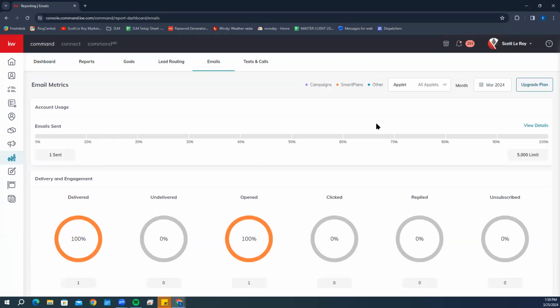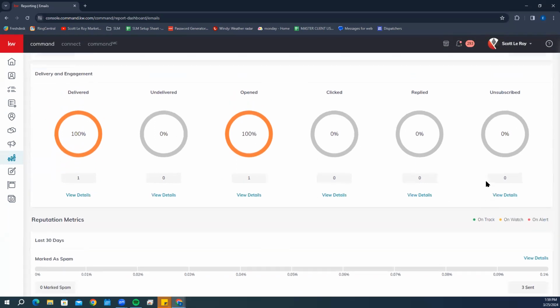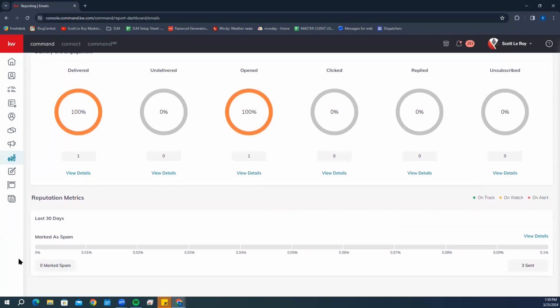So again, you can see your account usage up here. You can see the delivery and engagement. And then you have the reputation metrics. This is where, if somebody marks as spam, you can see the percentage where it's at, how many were sent, and how many were marked as spam.